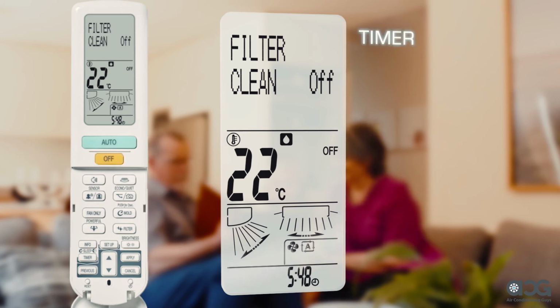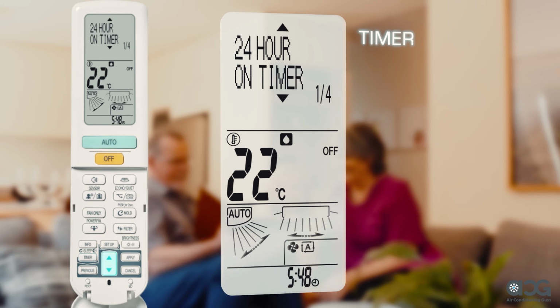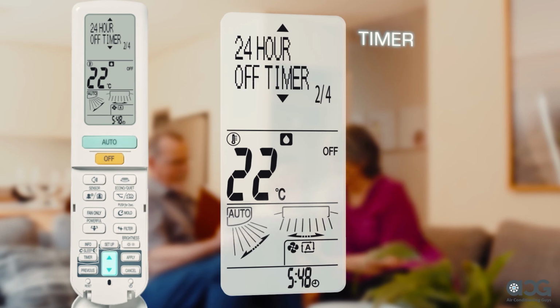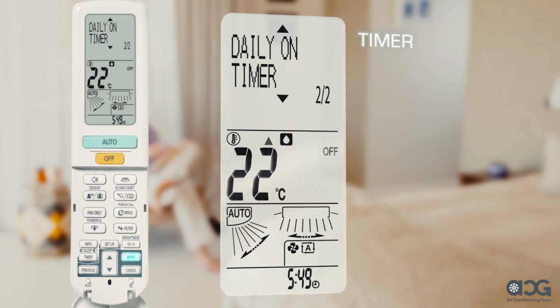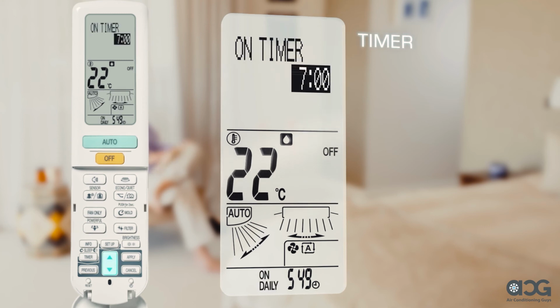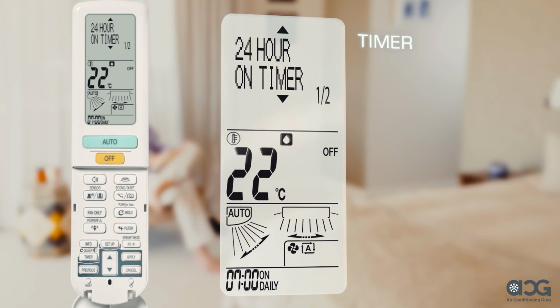To set a time for when the unit turns on or off, press timer. Using the arrow buttons, select 24-hour on timer to set a time for the unit to automatically turn on, or 24-hour off timer to set a time for the unit to automatically turn off. Then press apply. To operate the timer only once, select on timer. To operate the timer daily, select daily on timer. Using the arrow buttons, set the desired start or stop time. To complete, press apply.